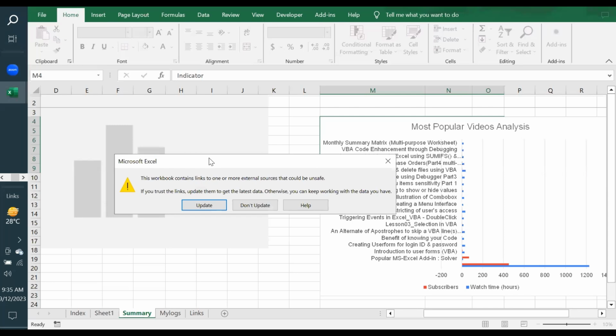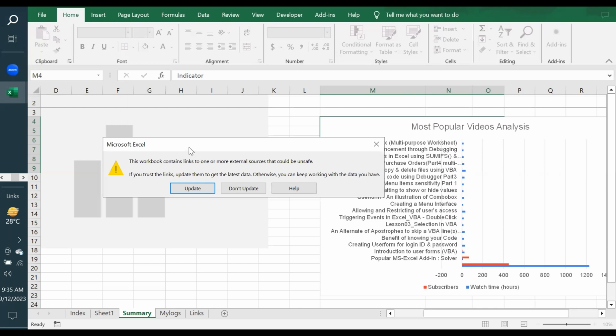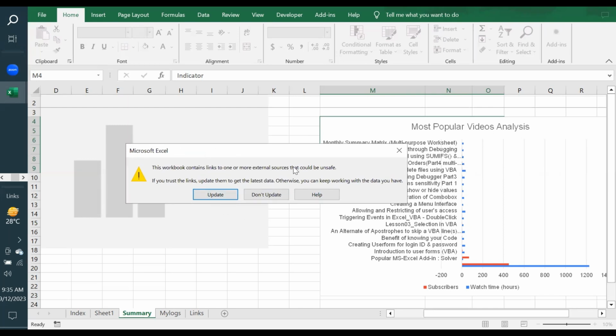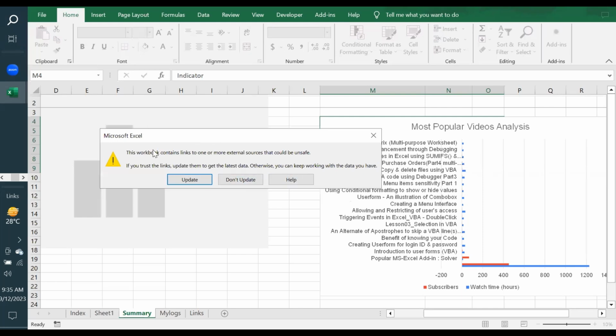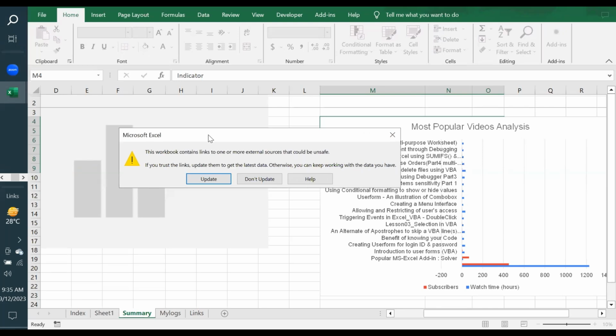This is a frequently known issue, popular among Excel users, and they get fed up with this. Always they have to think about what to do, update or don't update. So many times the users approach me. They say we don't want to see this. This is not relevant to us, and we just want to get away with this. What is the way of it?